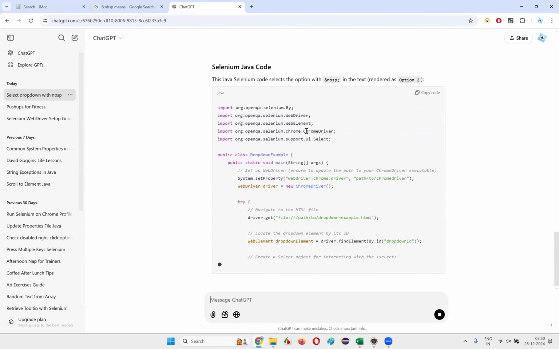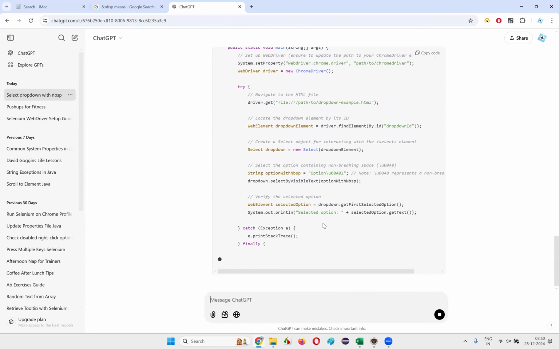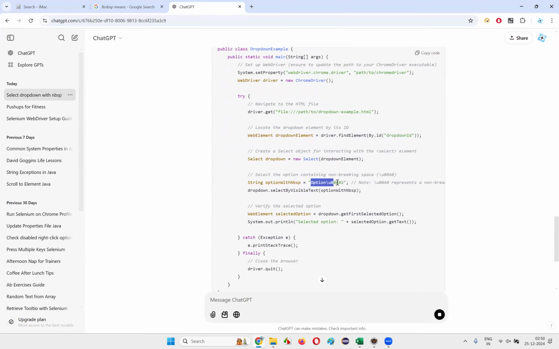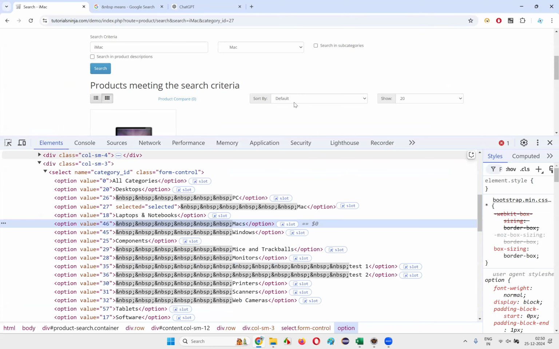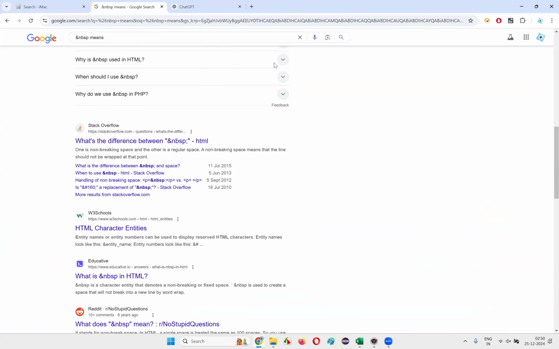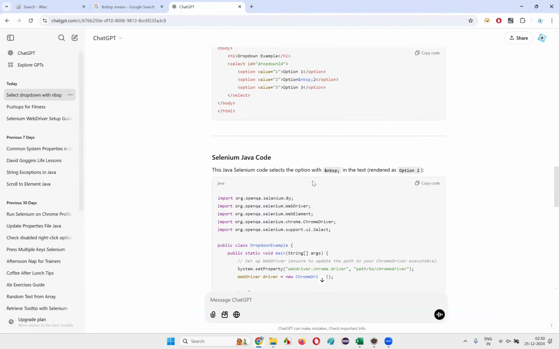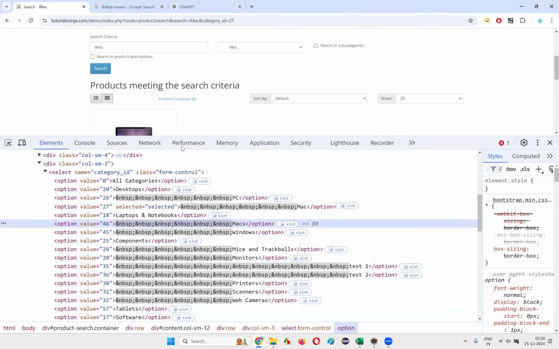Guess what they are doing? For option 2, you see NBSP is there. Okay, this part we have to give here. How many NBSPs are there? We have to find out again. Go here and inspect this option and see. 1, 2, 3, 4, 5, 6. The HTML code, what is there? Semicolon, where? Here we have to provide. Here, how many are there? 1, 2, 3, 4, 5, 6 are there.